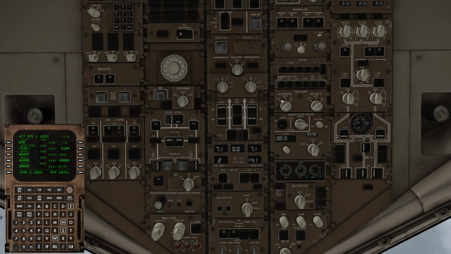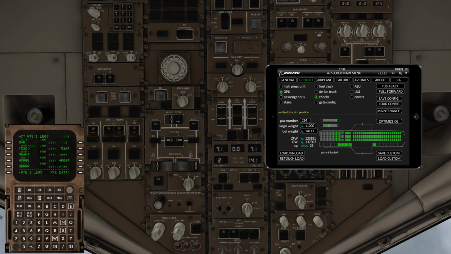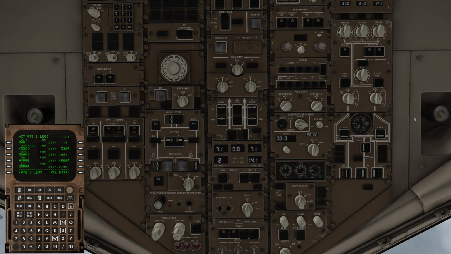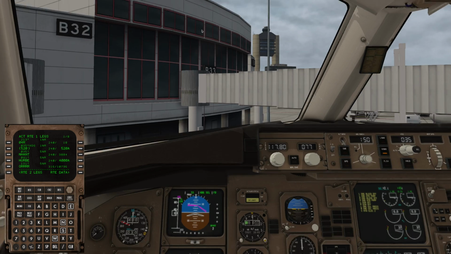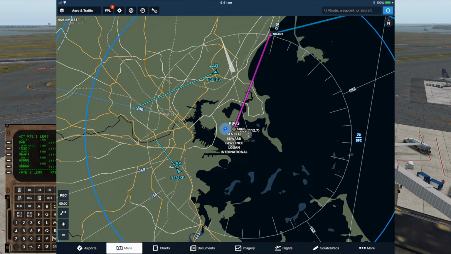If we go up to the top now and open up the iPad, we can actually get rid of the high pressure and ground power units. Keep the chocks in for the moment. What I'm going to do then is just going to release the brakes. Doors are all closed, ready to go. I'll get the jetway out the way. And let's just have a look on ForeFlight again.